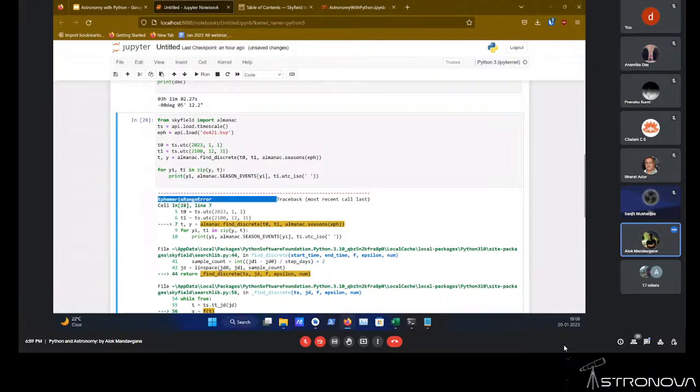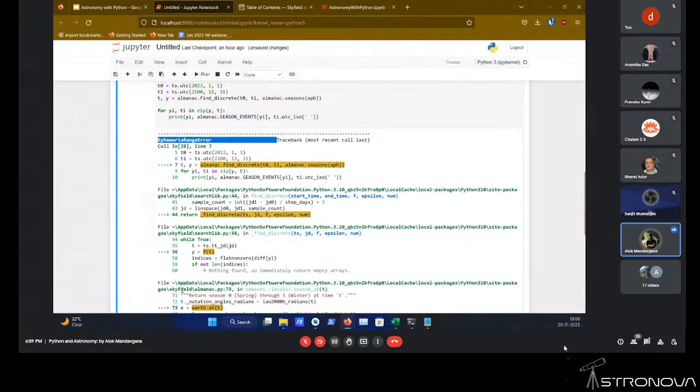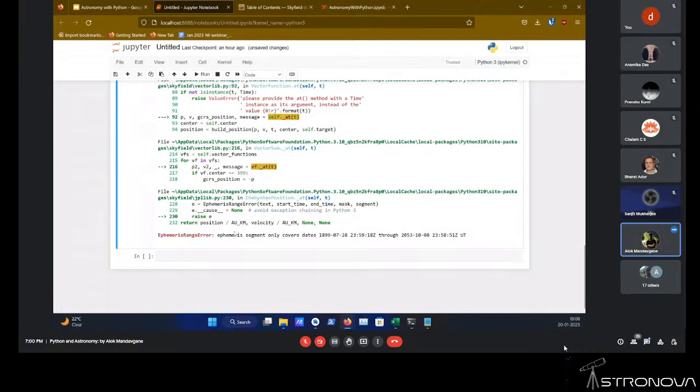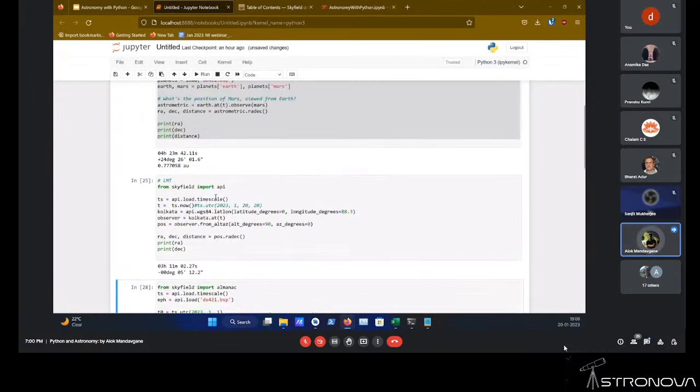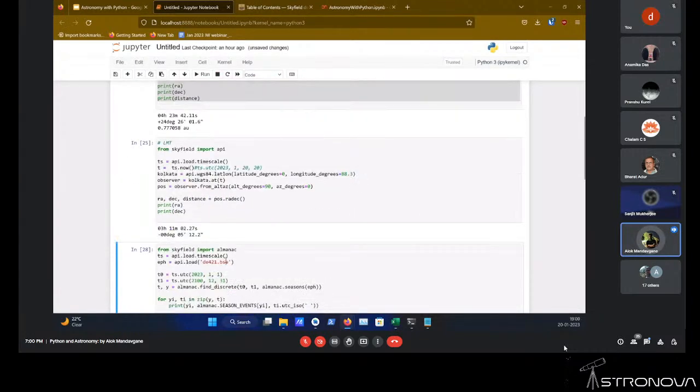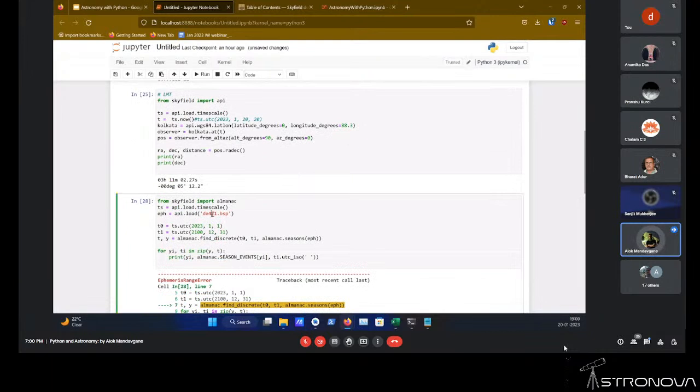The error is ephemeris range error, and the description should be given at the bottom. See, the ephemeris is 2050 only, no? Yeah, so the error itself is very helpful. Ephemeris range error: ephemeris segment only covers dates 1899 to 2053. If you're trying to calculate beyond that, it could have shown you erroneous results, but the library is very well made and it tells you beforehand that this DE421.BSP will have error.